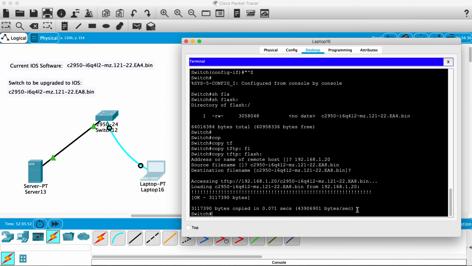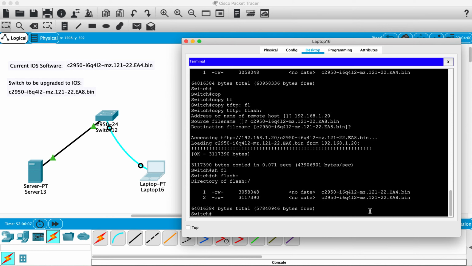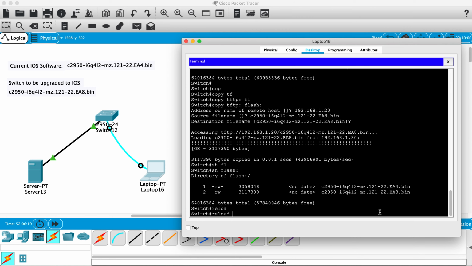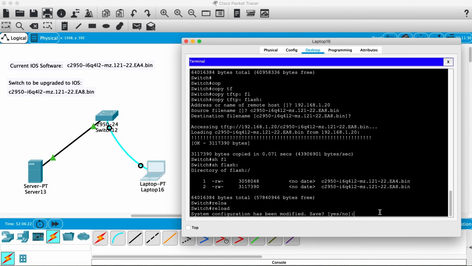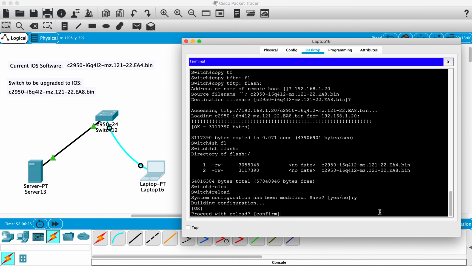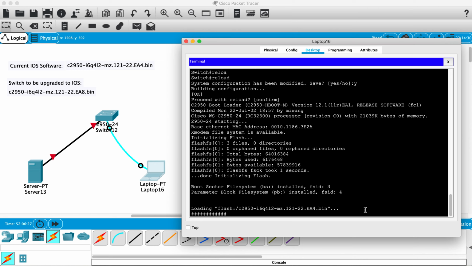So here you go, you can see that the file is copied from the TFTP server to the switch, and now I'm going to verify if I can see the new IOS in my switch or not. Earlier we had only EA4 and now we can see EA8 as well. Now let me reload the switch and see if the switch is loading with the new IOS. The switch is loading, but it is still loading with the older IOS, EA4.bin.